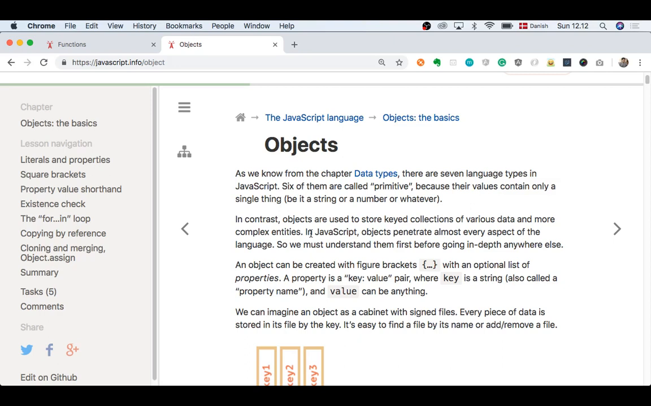7, 6 maybe, I don't remember. Integer, sorry, number, string, Boolean, array, yes.